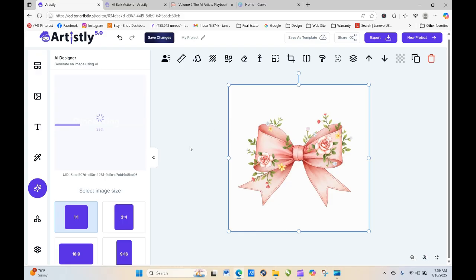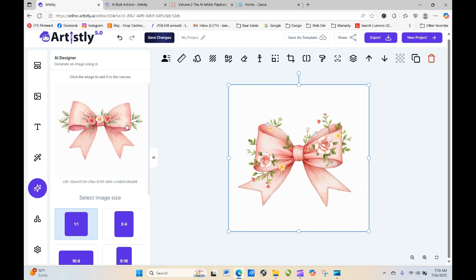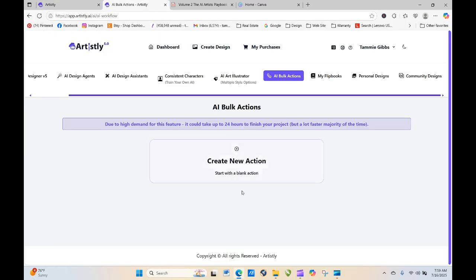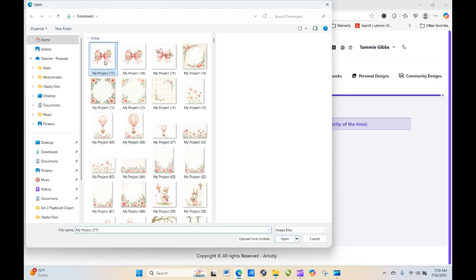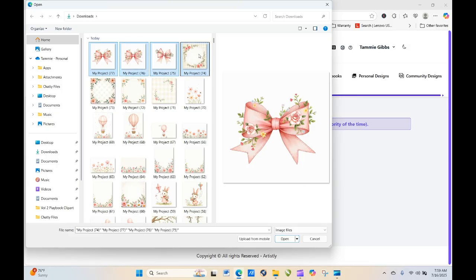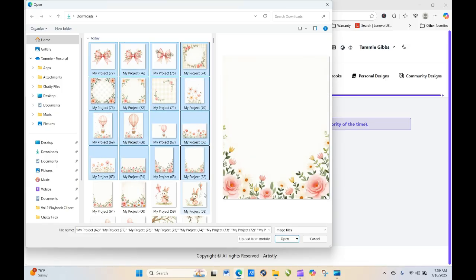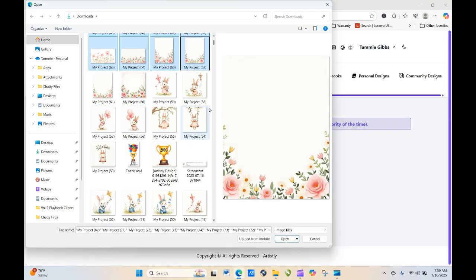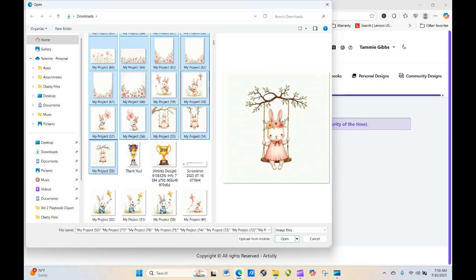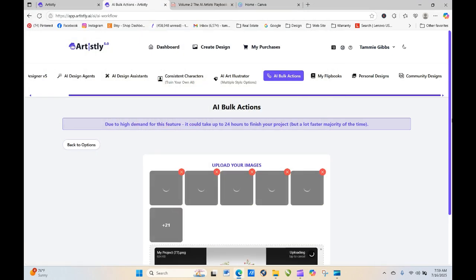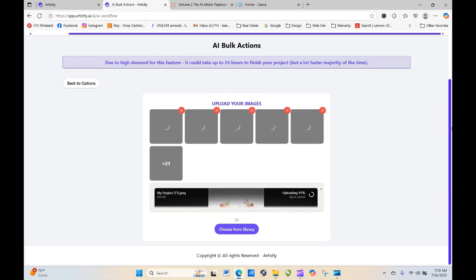Okay, so the next thing we're going to go into is our bulk actions. Okay, so we're going to browse and I'm going to pull in our images. We've got quite a few. I'm going to do them in two different sets, okay? These are the ones we worked on. We're going to pull them in. Now, it could take a while because there's 21 images in them.